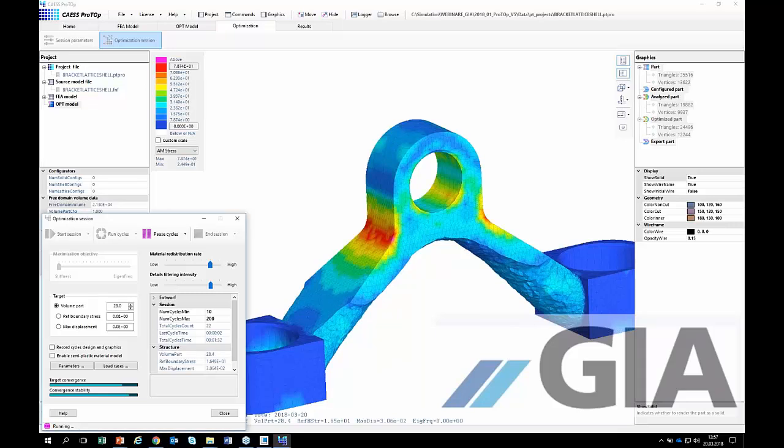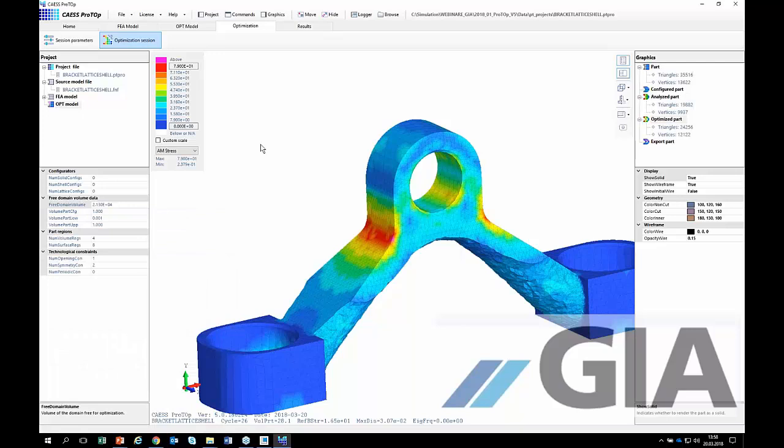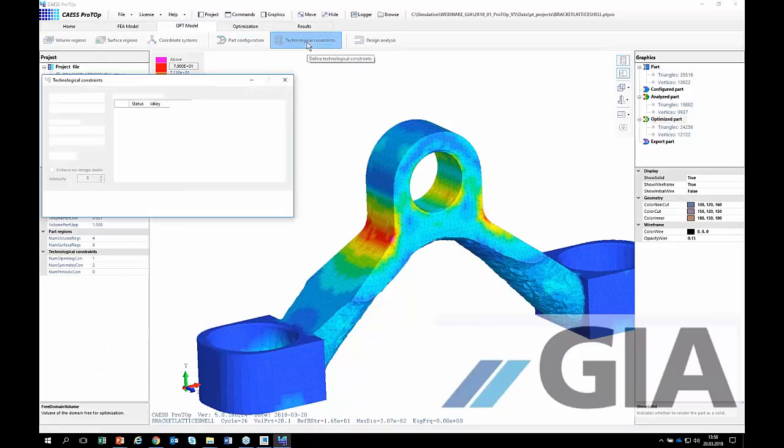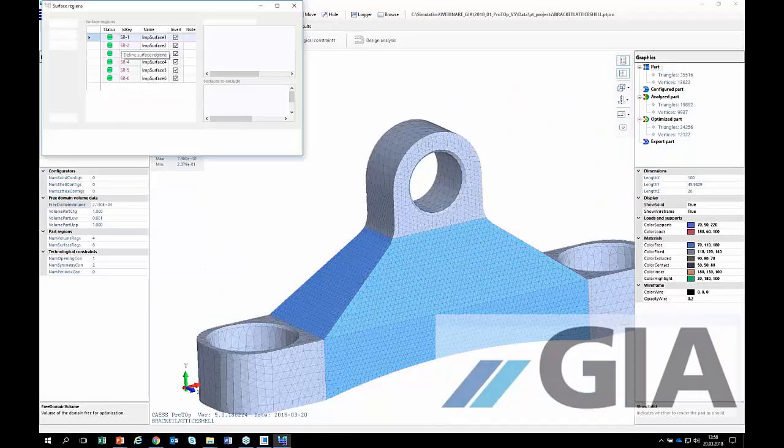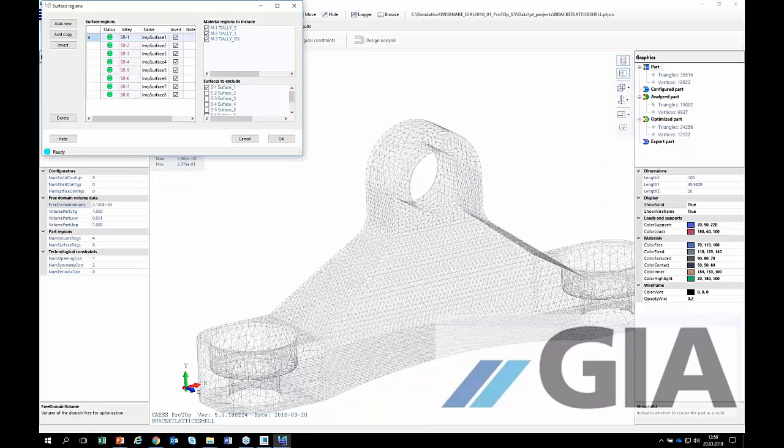And now I will bring in some additional features like shells and lattice configuration. Therefore, I'm aborting again. Oh, it was already optimized. Target was reached. I will bring in a new configuration. Therefore, I will toggle one technological constraint. I'm toggling or suppressing this unidirectional open constraint, and now I want to deal with those surfaces here.